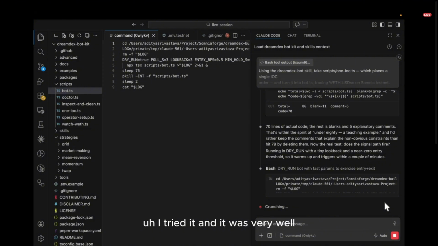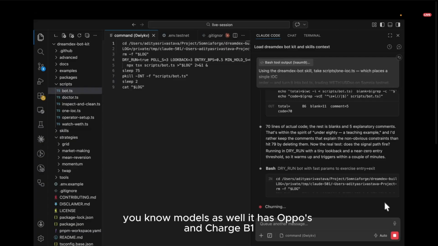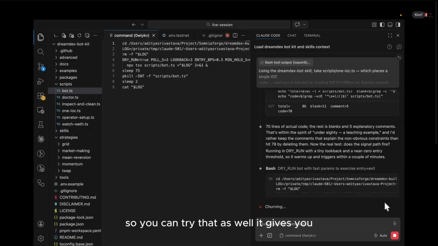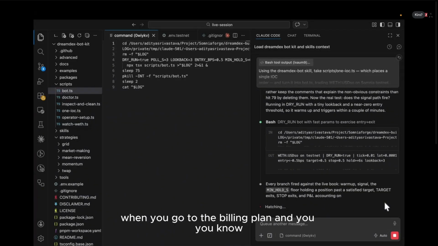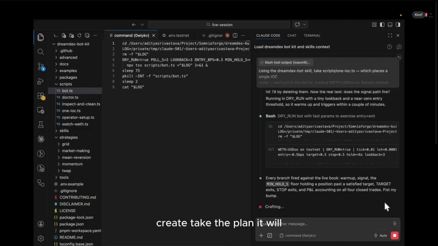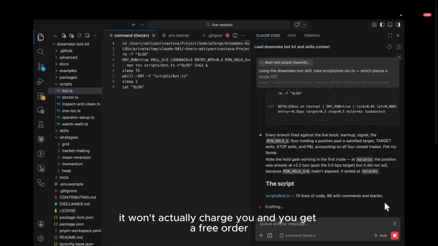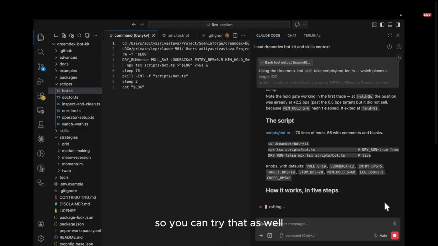I tried it and it worked very well. It had a lot of different models as well. It has Opus and ChatGPT one. So you can try that as well. Kiro by AWS. When you go to the billing plan and take the plan, it won't actually charge you and you get a free month. So you can try that as well.